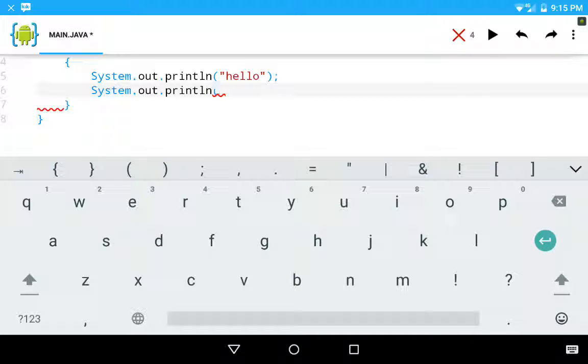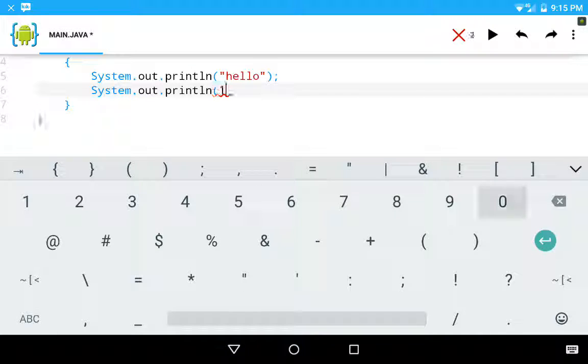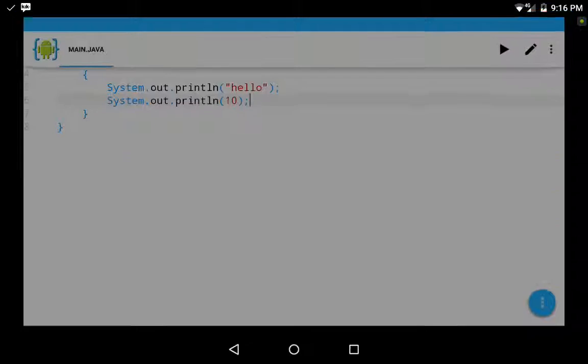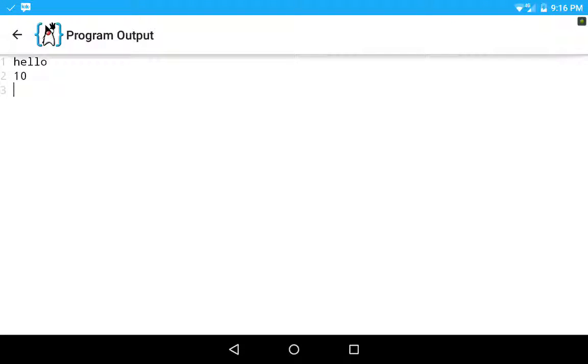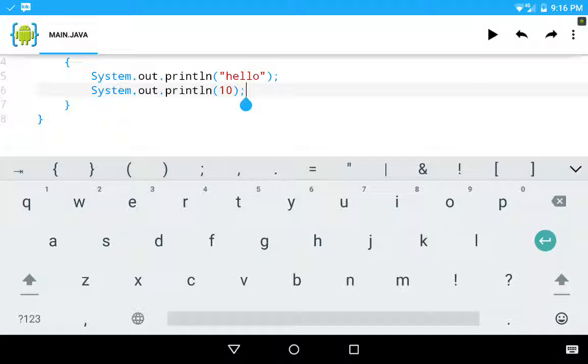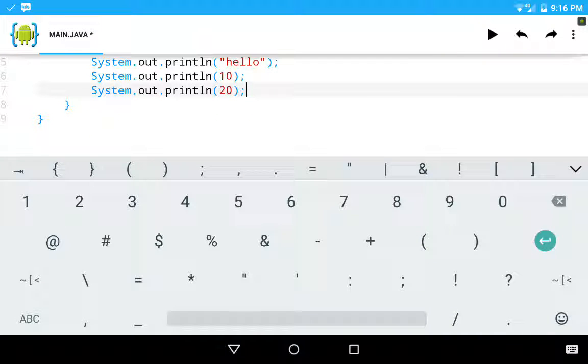Then we can also do numbers. For example, numbers don't need quotes. They're just like that. So we can print the number 10 after hello. And we can also do, let's say, 20. And we have hello 1020.